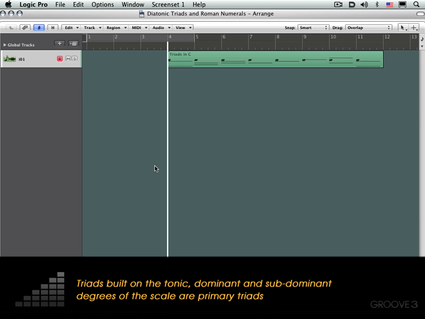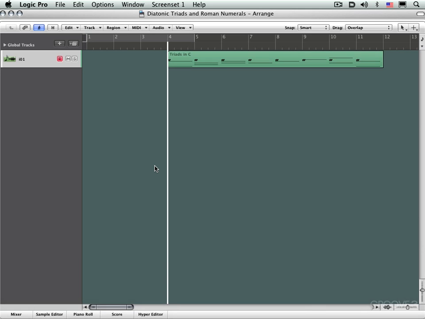Now we've seen that triads built on the tonic, the dominant, and the subdominant degrees of the scale are considered primary triads. Well, the triads that are built on the other degrees of the scale function as auxiliary or supportive triads to these primary triads. So let's look at the triads built on each scale degree in the key of C.